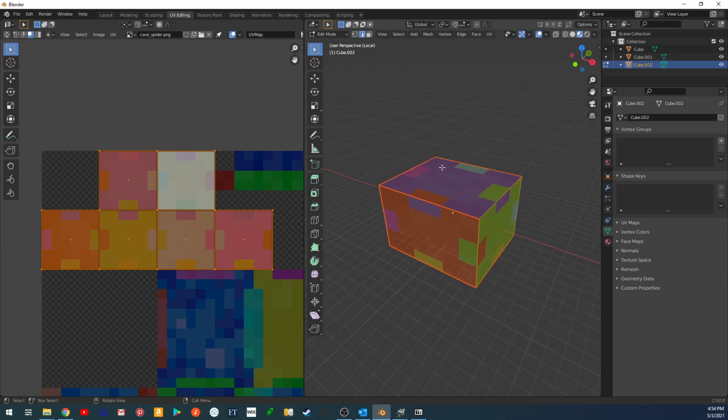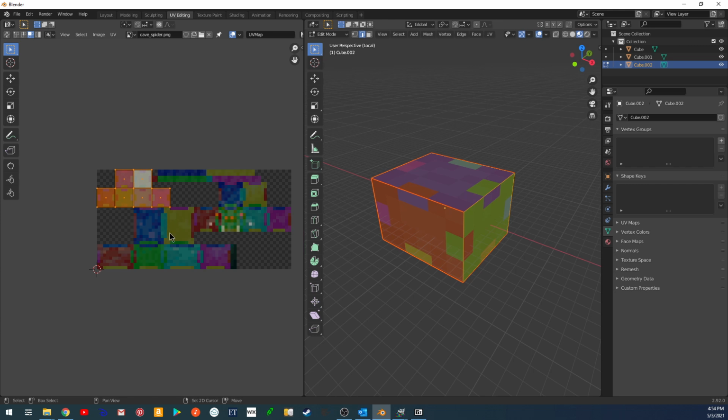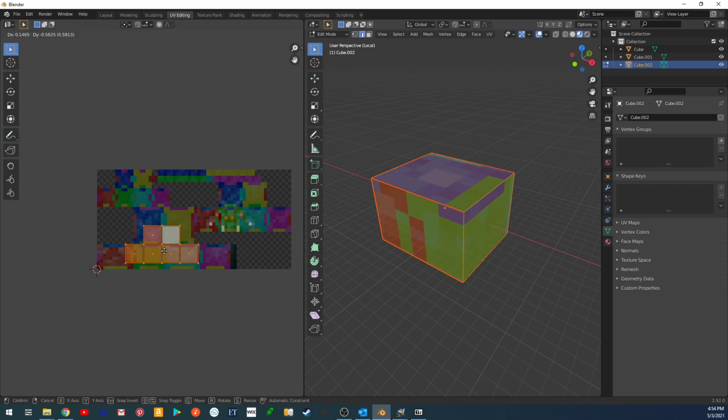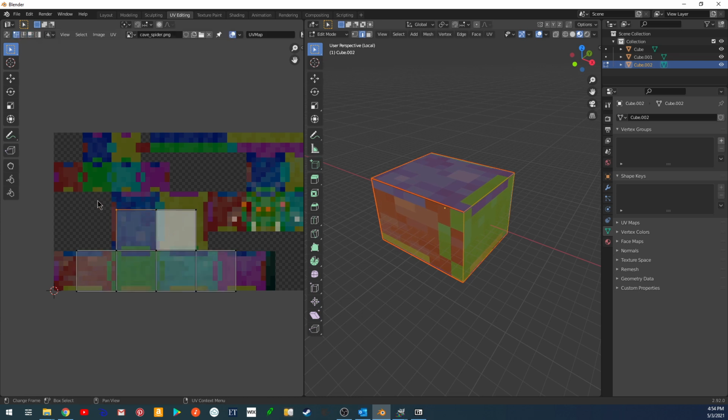Could also press the / to isolate it. So now I'm going to select all of those, move it down here, scale it up, and I'm going to go to vertex select for this. So I'll take these vertices, move them up, take these and move those to the end.